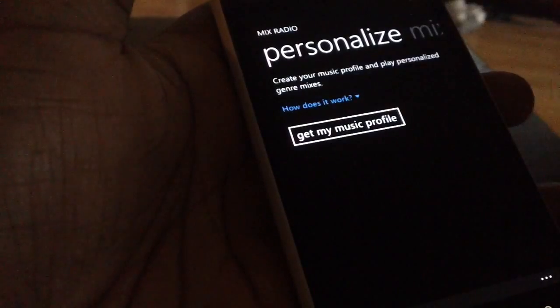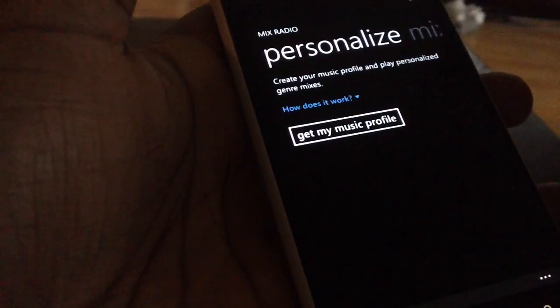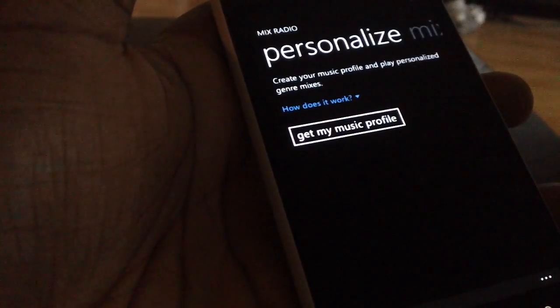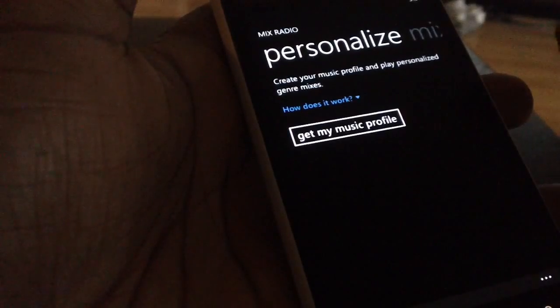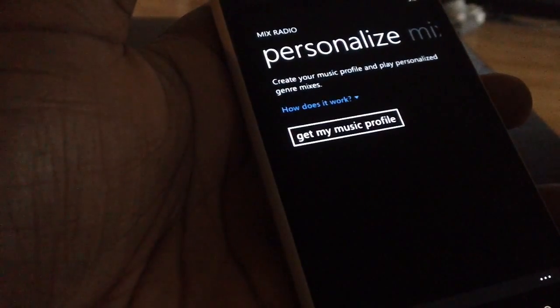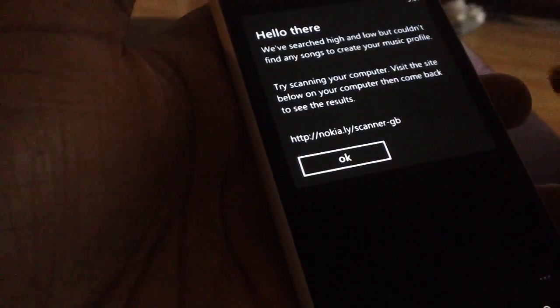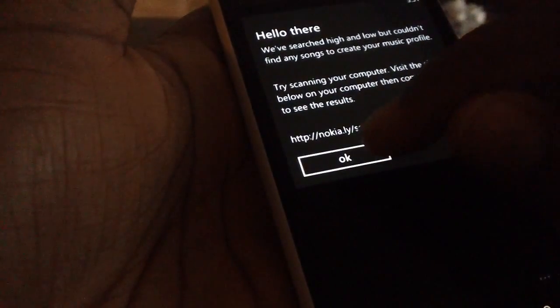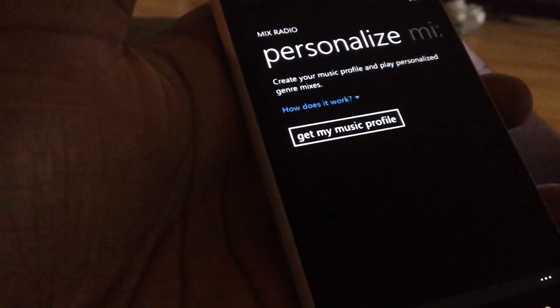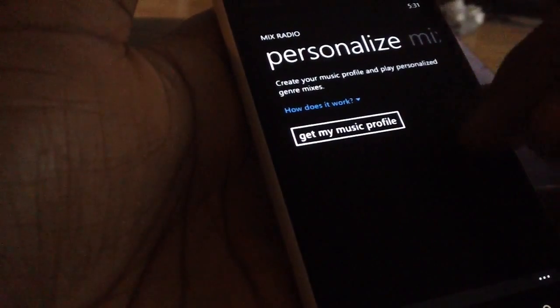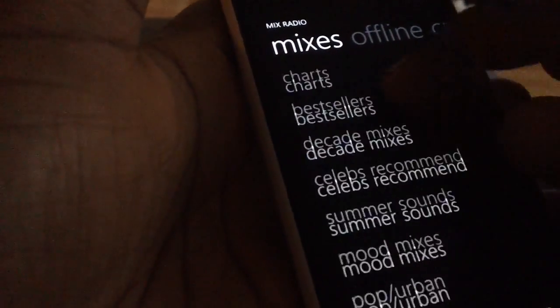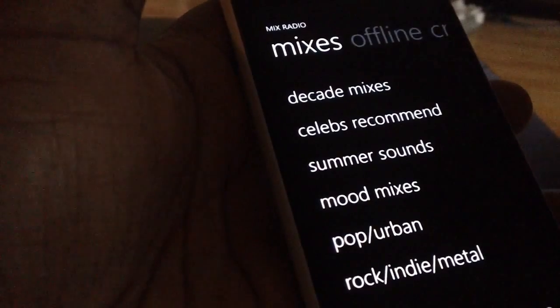So how this works is it searches on the songs you have on your PC or on your phone, and what it does is it creates your music profile for you. Right now I cannot create a music profile because I do not have any songs locally stored on my device, so it doesn't have an algorithm to check and see what my music profile would be like. But overall, this is where all the magic happens, the mixes.